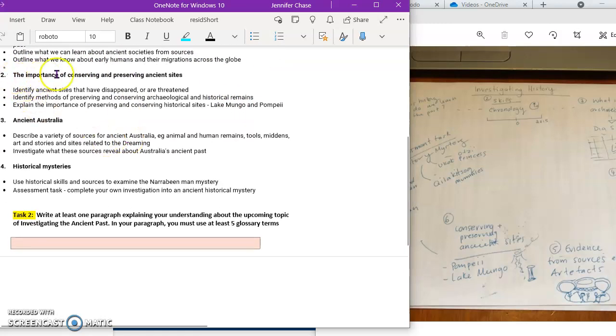Then we will look at the importance of conserving and preserving ancient sites. We'll look at ancient sites that have disappeared or are threatened. We'll identify different methods that are used to try to preserve archaeological and historical remains, and we're going to explain the importance of preserving and conserving historical sites. We'll look at a site in Australia, Lake Mungo, and another site, Pompeii, when we are talking about conserving and preserving, as you can see down here on this learning map.